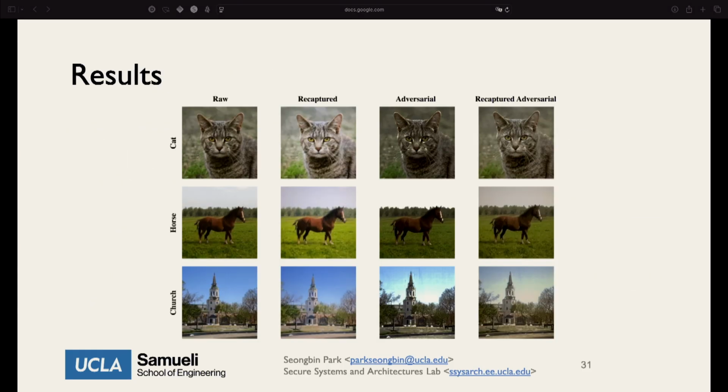So here are the results. In the second column, we can see that recapturing an image actually alters the color scheme and the frequency of the raw image by quite a bit. However, if we generate an adversarial version of our deepfake image, then take a picture of that, we can see that the raw images and the recaptured adversarial image are more similar to each other. There is a failure case on the very bottom row, but we believe that because generative AI is getting better and better, if we train this again with current models, the fidelity will be better.